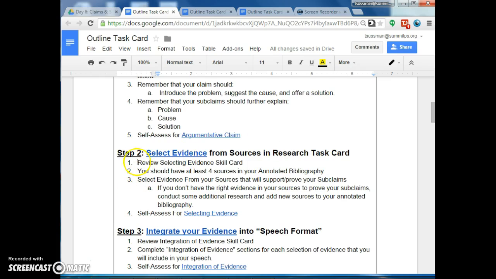So what we need to do is first review the selecting evidence skill card. We need to make sure we have at least 4 sources in the annotated bibliography. This isn't an absolute have to, but if you don't have at least 4 sources in your annotated bibliography, you probably don't have enough research complete in order to actually do this step and select evidence to support your subclaims. Then we need to select evidence from the sources in our annotated bibliography that is going to prove our subclaims, and at the end we need to do a self-assessment.